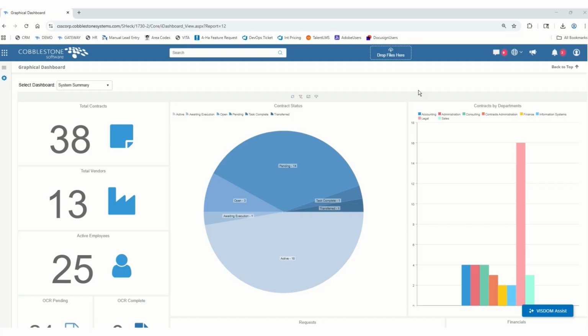Welcome to CobbleStone's Contract Insight Enterprise. It is our system of record repository for contracts, requests, and legal committals. What we're looking at right now is one of 11 of the out-of-the-box graphical dashboards that we offer. Overall, graphical dashboards provide a very wide representation of information, excellent for high-level users, administrators, department heads, or really anybody who wants a bird's eye view of what's going on.